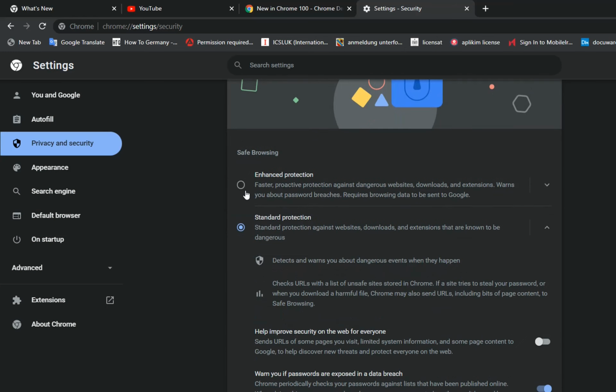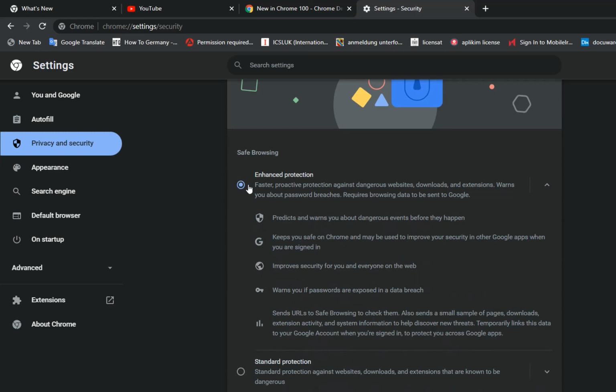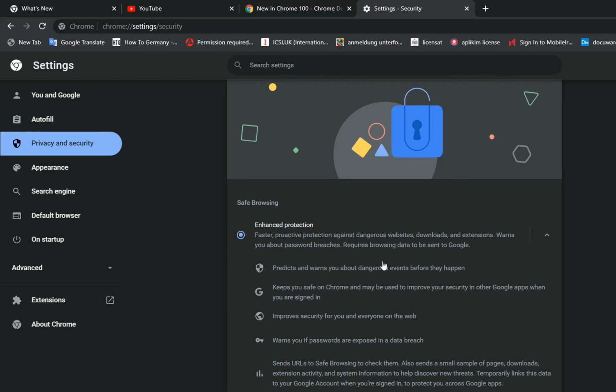Now I can choose Enhanced protection, and based on this, Google Chrome states that I will be more protected from dangerous websites, downloads and extensions. It will warn us about password breaches. It will predict and warn us about dangerous events before they happen, keep you safe on Chrome, and may be used to improve your security in other Google apps when you are signed in. Improve security for you and everyone on the web, etc. So let's say this is a very powerful feature that Google Chrome is introducing in this latest release.